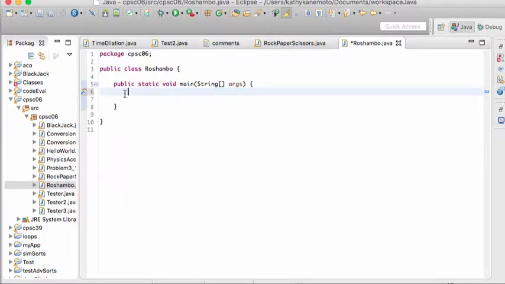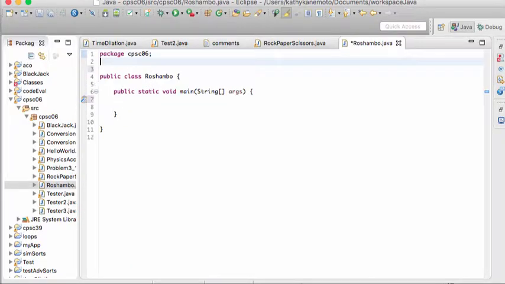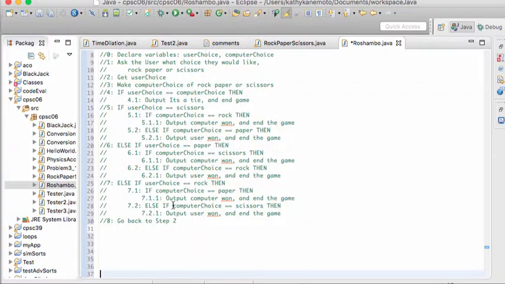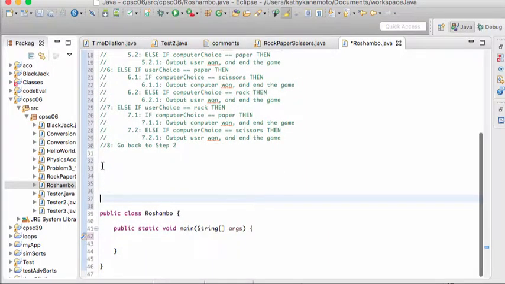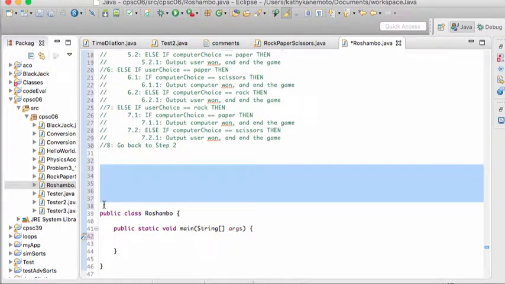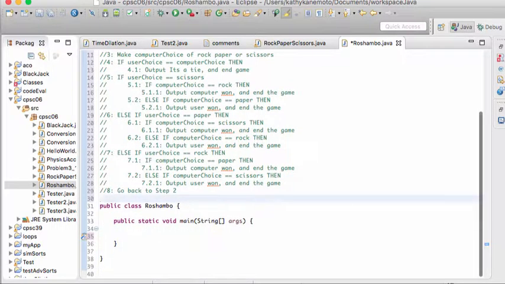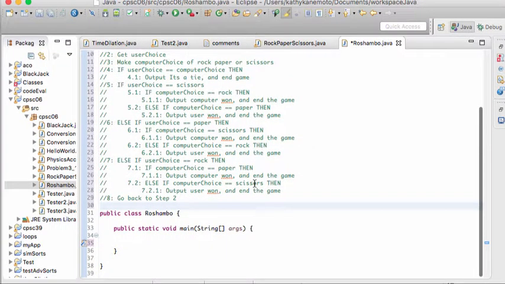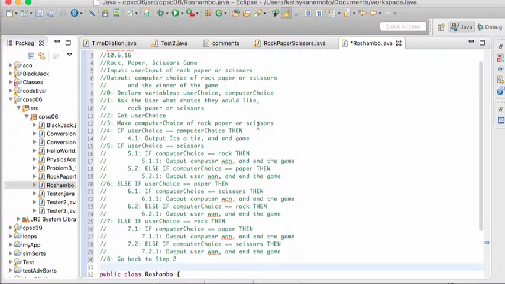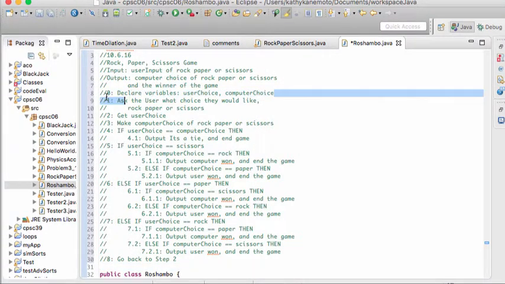Remember, you can always get rid of that default to do. I'll go ahead and paste in my algorithm. Remember to get rid of any extra lines to keep your code nice and neat. And let's start implementing this algorithm. So we'll start here with step 0.